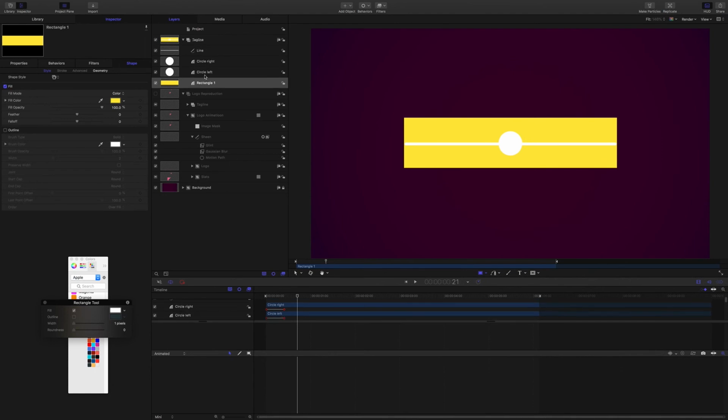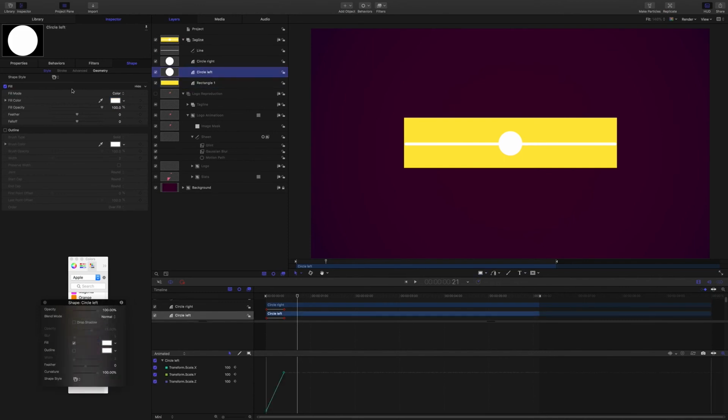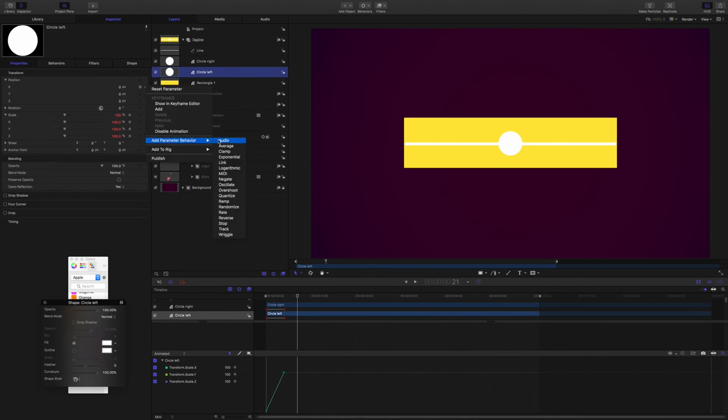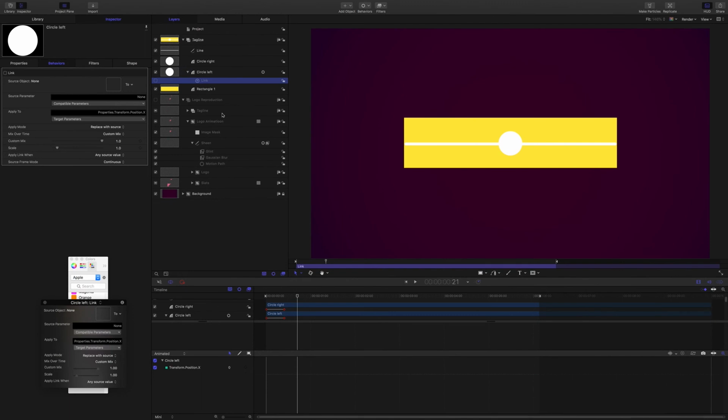Okay, so now I'm going to grab circle left, come to properties, and for the X position I'm going to add parameter behavior link, and then drag in the rectangle as the source, and we want this set to object attributes edges left. And the reason I'm using link with position rather than align to is that align to has some erratic qualities to it. It doesn't always do what you want it to do.